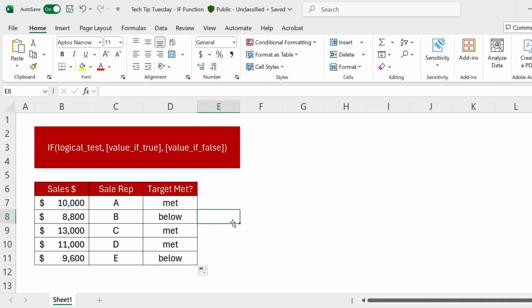in sales reports, but across all kinds of business tasks. Try it in your own file and stay tuned for more Excel tips.